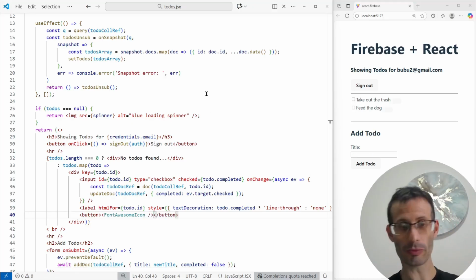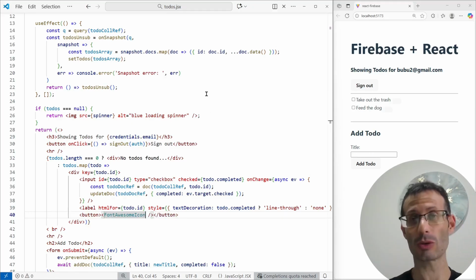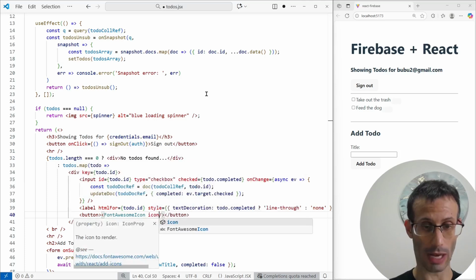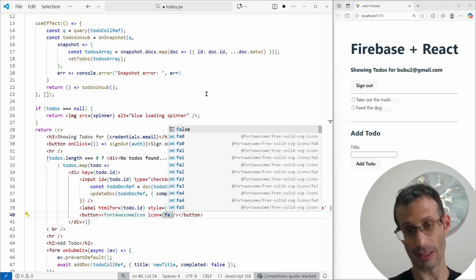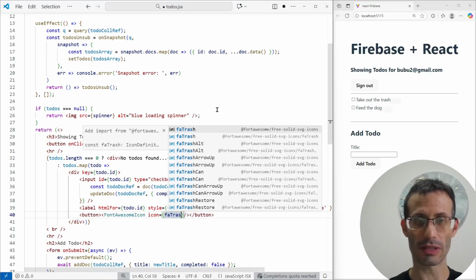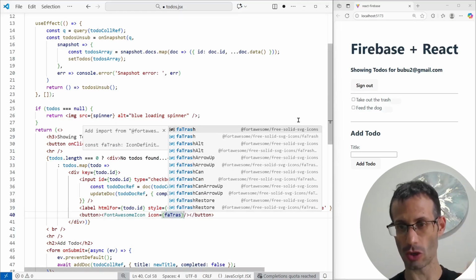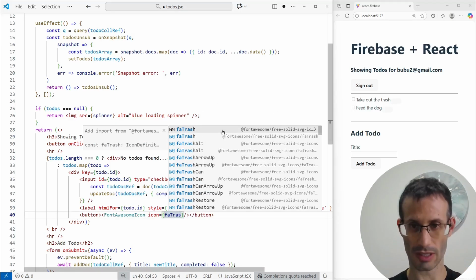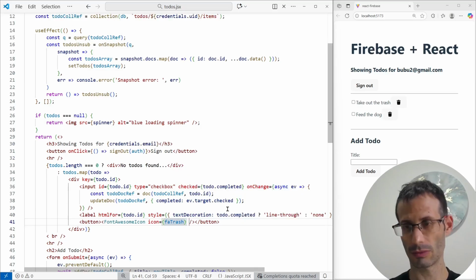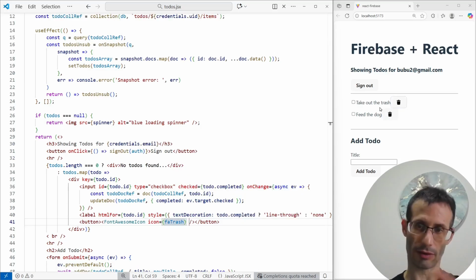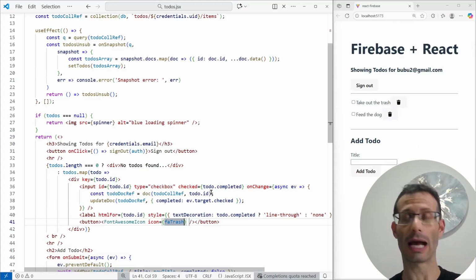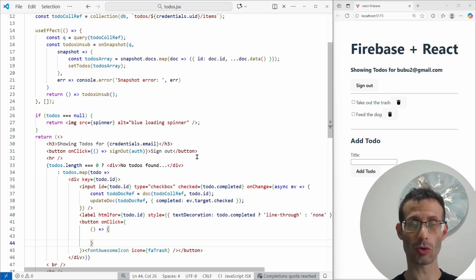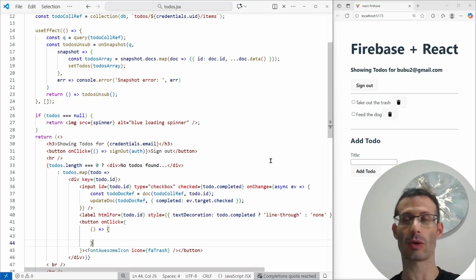And as a prop to this component, we need to specify the actual icon that we want to use. So icon, and they always have the FA prefix, so FA, and the one I want is trash. Here it is, FA trash from free solid SVG icons. Let's choose this option. And now we can see our trash bin icon to the right of each of the elements. Now, in order for these icons to actually do something, I want to add the onClick event to this button. And here is what I want to do when the user actually clicks on one of these icons.